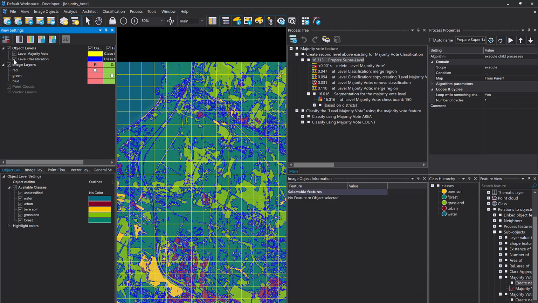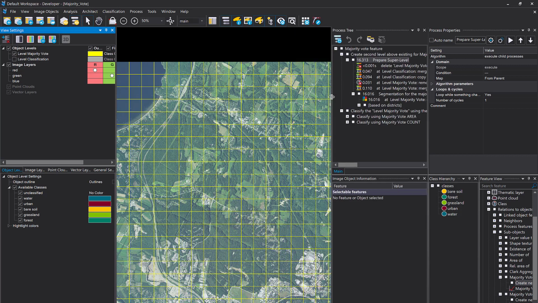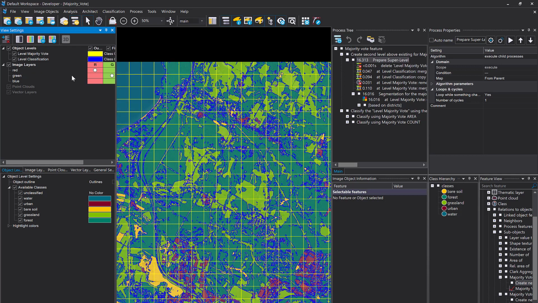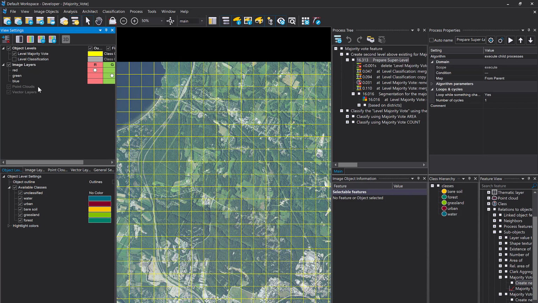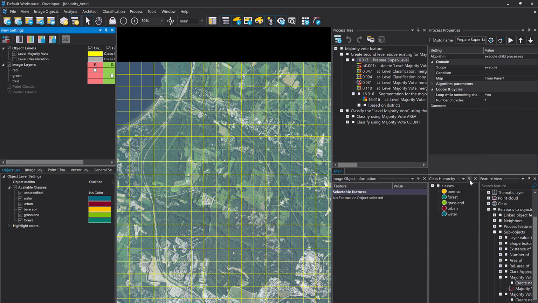So you see we have created a chessboard. And that's simply our level majority vote. That's what I'm gonna use to display the feature and to classify objects using this majority vote feature. And on the sublevel, we still have the level classification. And now what we wanna do is classify the super level majority vote based on the classification information of our level classification, so 1 level below.